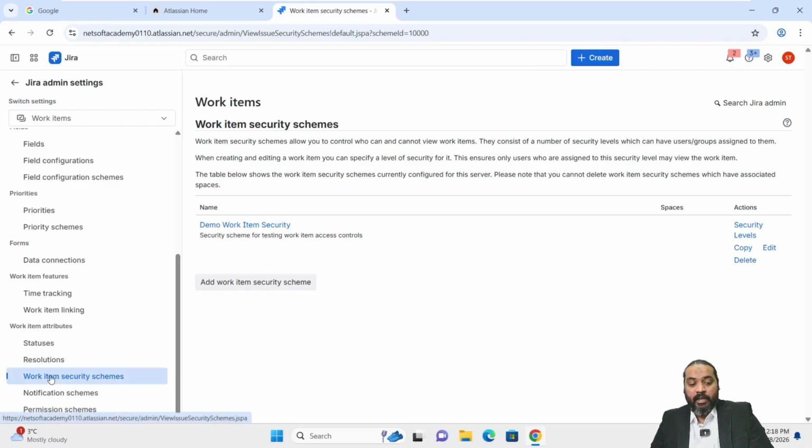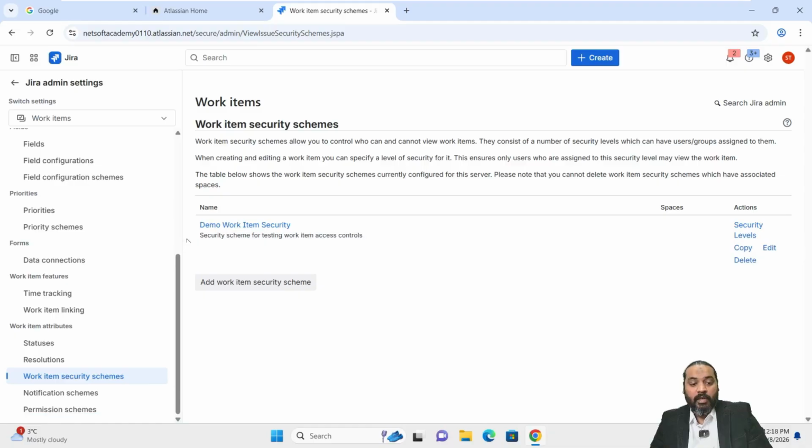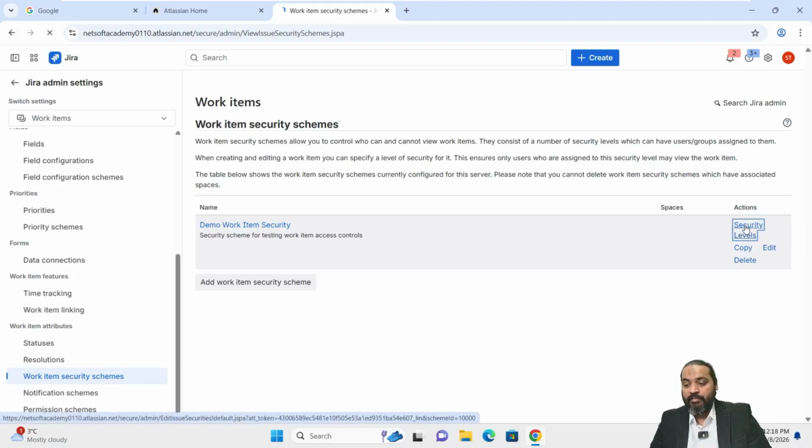Okay, for that we'll click again on Work Item Security Scheme. Here, if you see, this is the Work Item Security Scheme that we have just created. Now we need to click on Security Level. So next to Demo Work Item Security, under Action, we are going to click on Security Level.